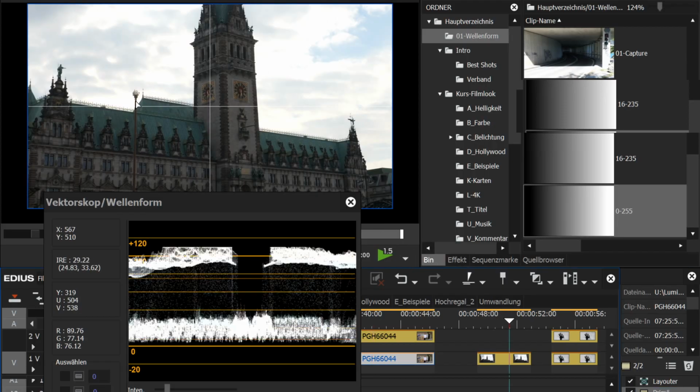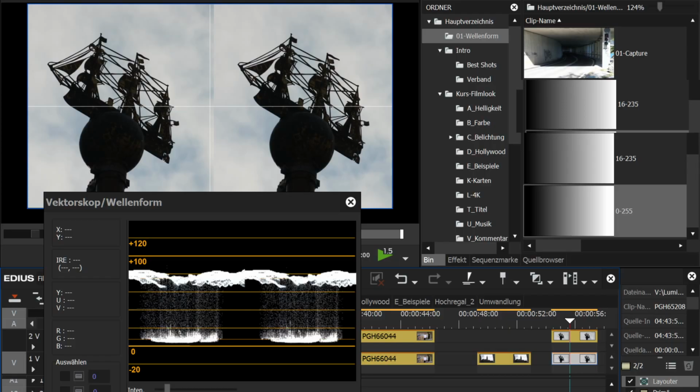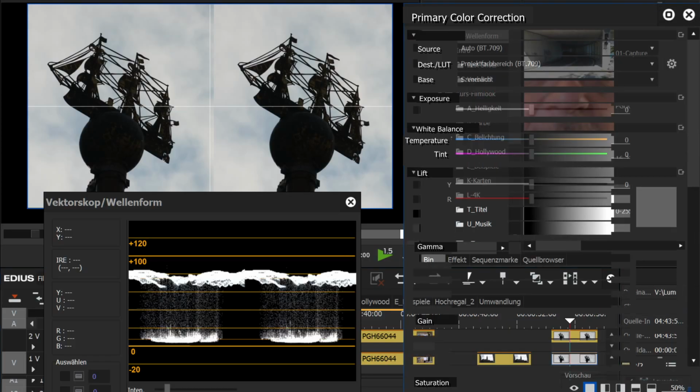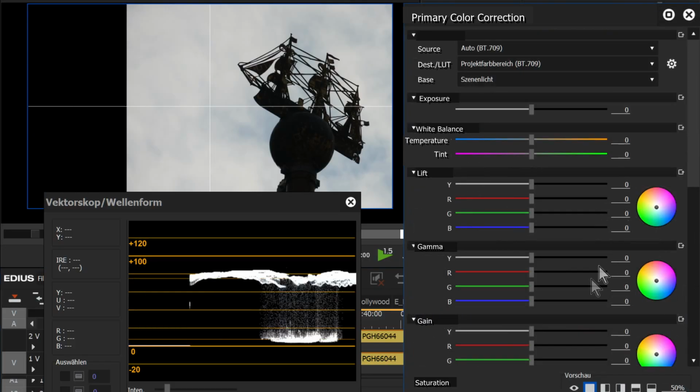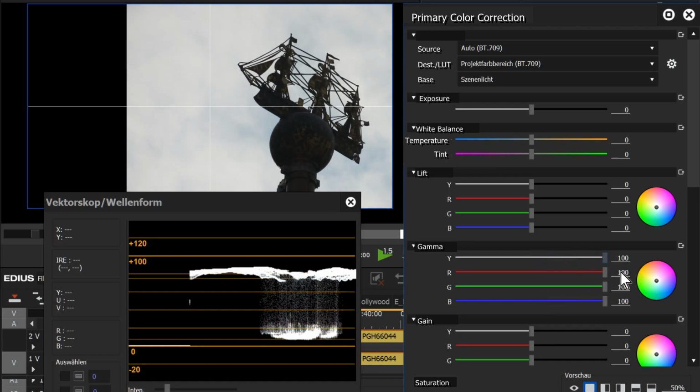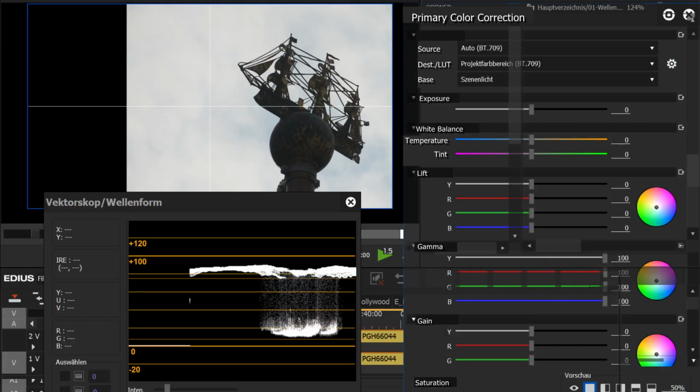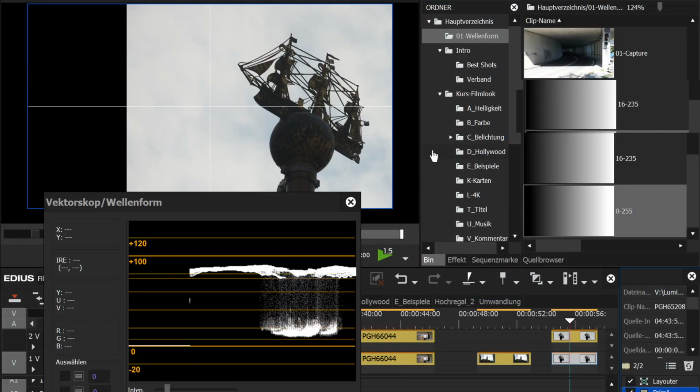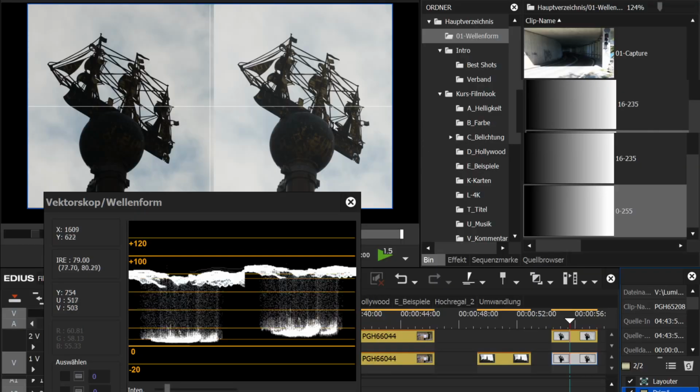Another example is this ship on a sphere in front of Hamburg City Hall. Against the sky you can see only a dark silhouette. If you now brighten the ship using gamma shadow, you can suddenly see that the ship has golden elements. We make things visible on the monitor that the camera has captured. Remember, the camera can do more than our monitor, but the monitor can't display it without processing.